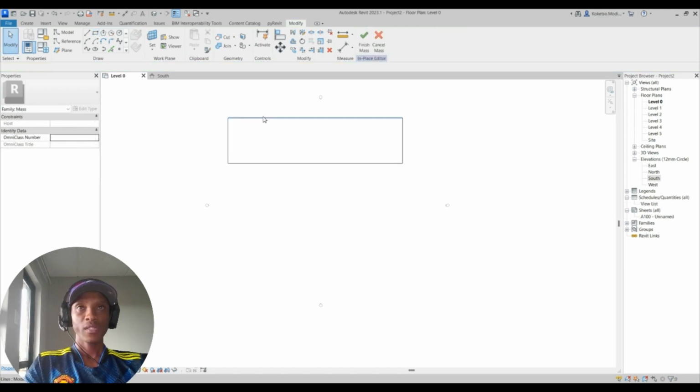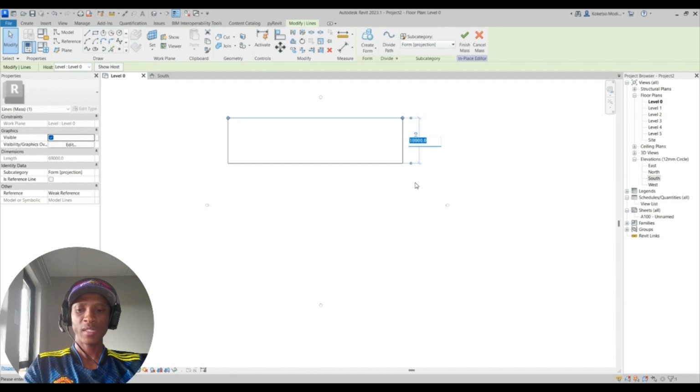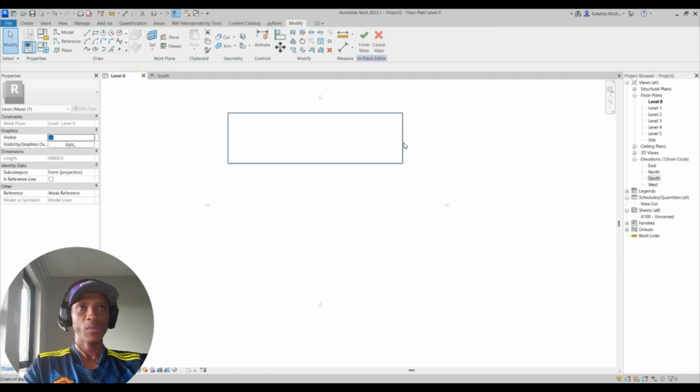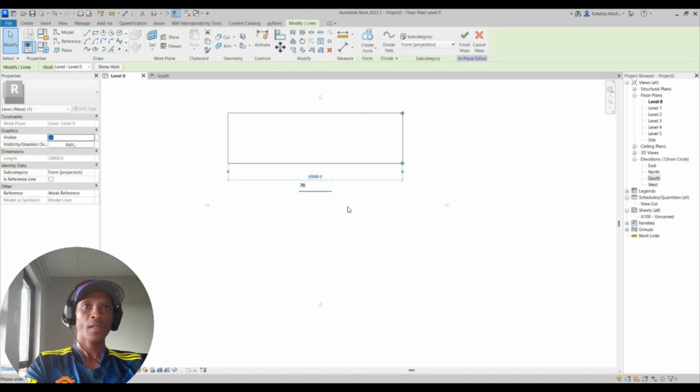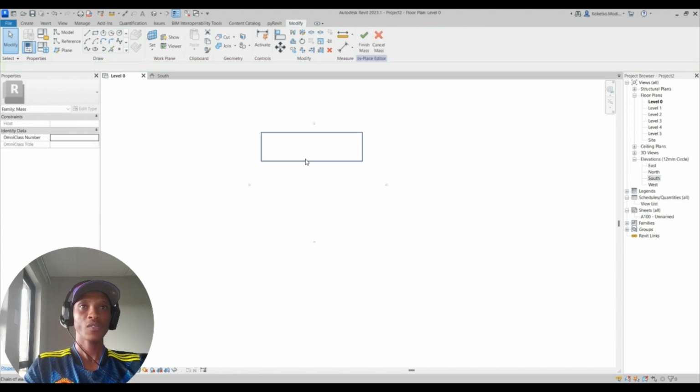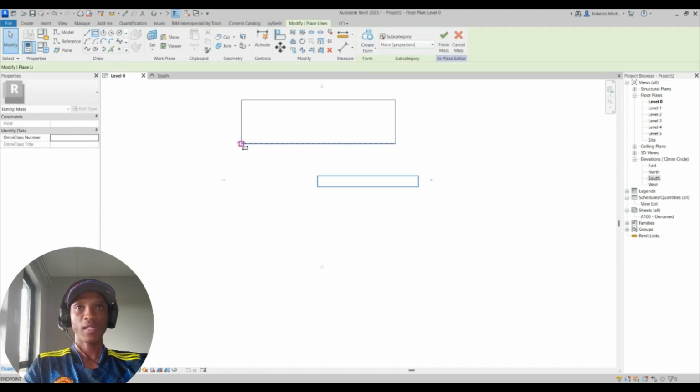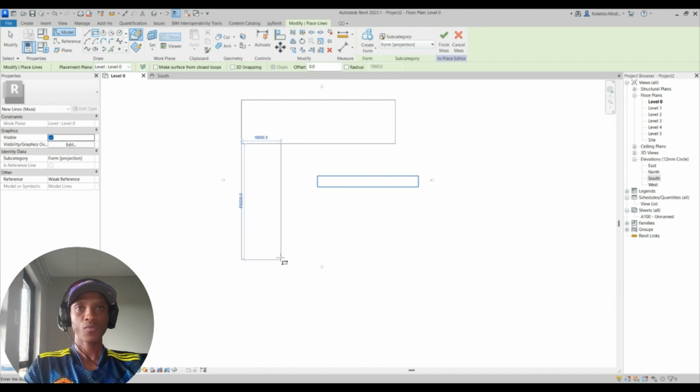So this rectangle, the width, I'm going to make it 20,000 millimeters. The length, I think it's fine at 70,000. And then I'm going to select my other rectangle, place another one. So I'm going to place another one like this.